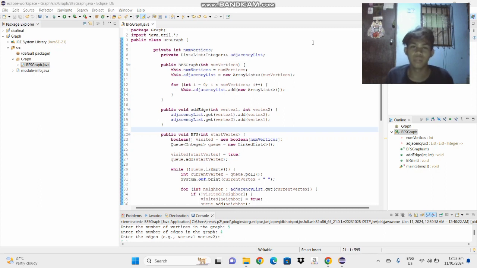Breadth first search is an algorithm used to traverse or search through the vertices of a graph in a breadthward motion. Unlike depth first search, which explores as far as possible along one branch before backtracking, BFS explores level by level.